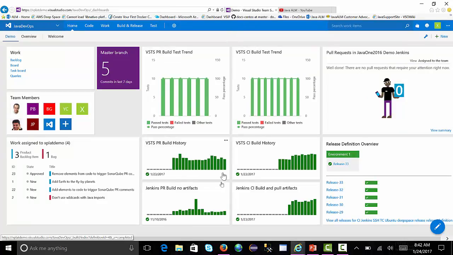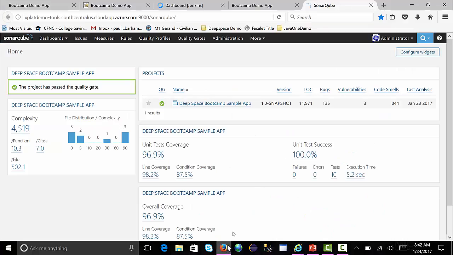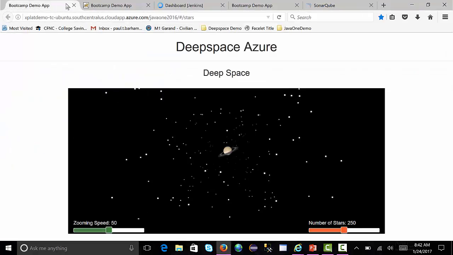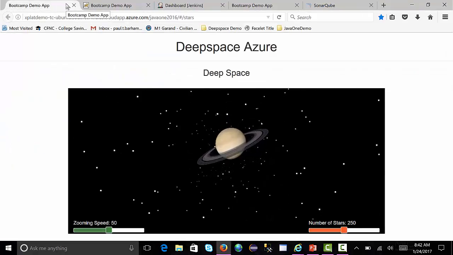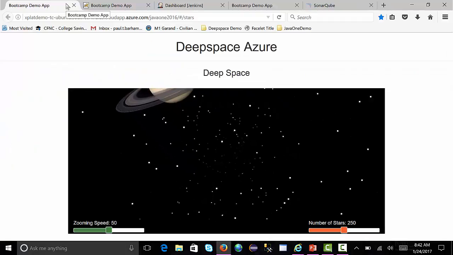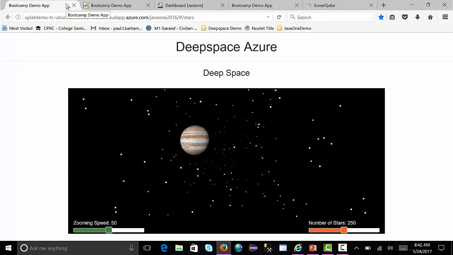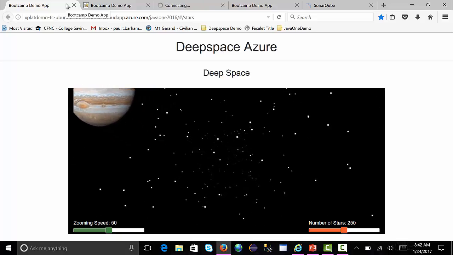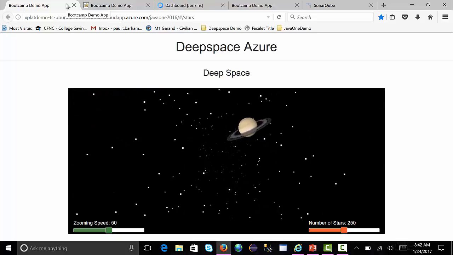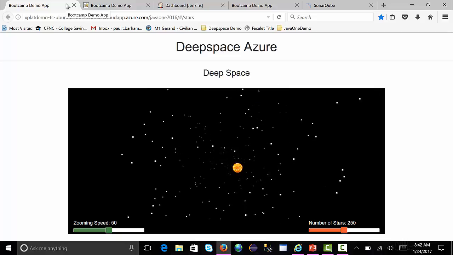Before I do that, I actually want to go into what we're going to be demoing today. The demo we're doing today is what we call Deep Space. It's an application we wrote in AngularJS and Java. It's a very simple application. It's a visual application, so it's easy to demo. It just draws basically youth flying through space.